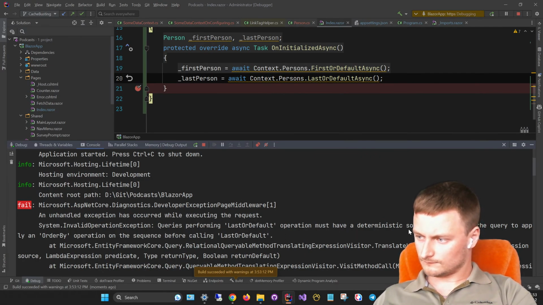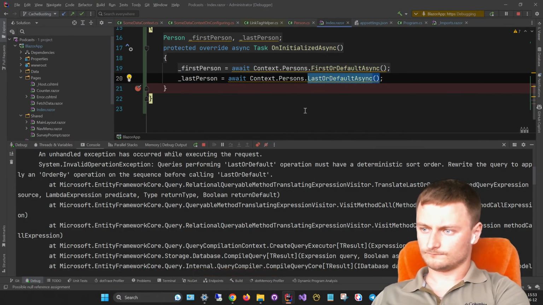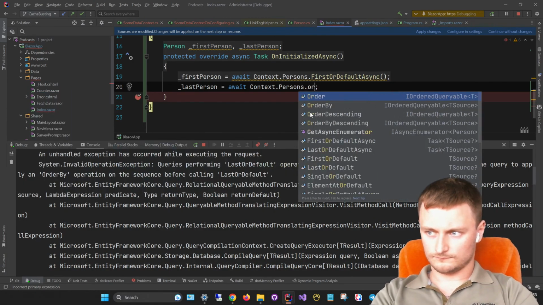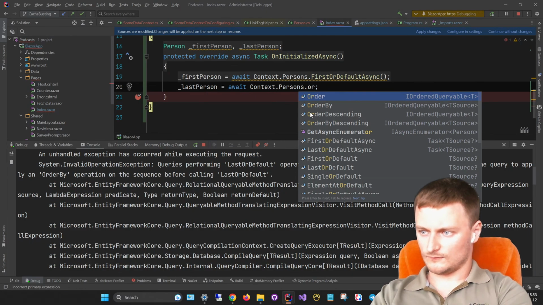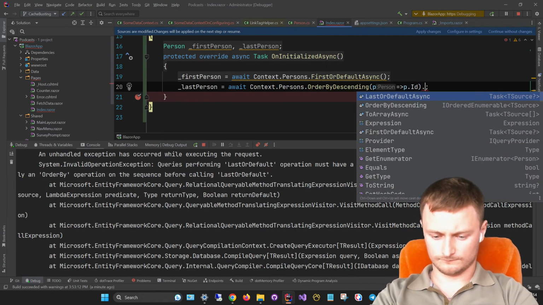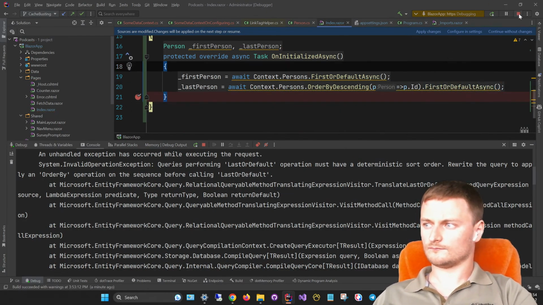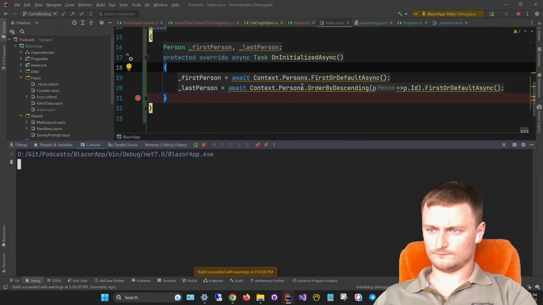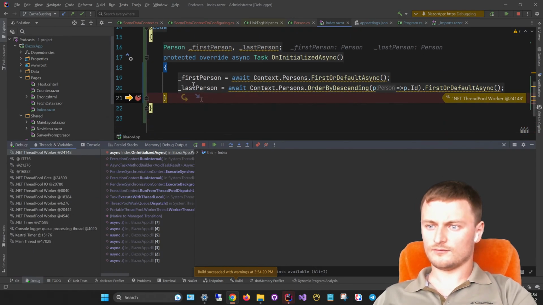And we see that we have a case with LastOrDefault. Yeah, so for example, let's alter it a bit. Let's order it by descending PersonId and use here FirstOrDefaultAsync. And let's look at it. Yeah, so currently we have both this one and this one here using the DbContext.